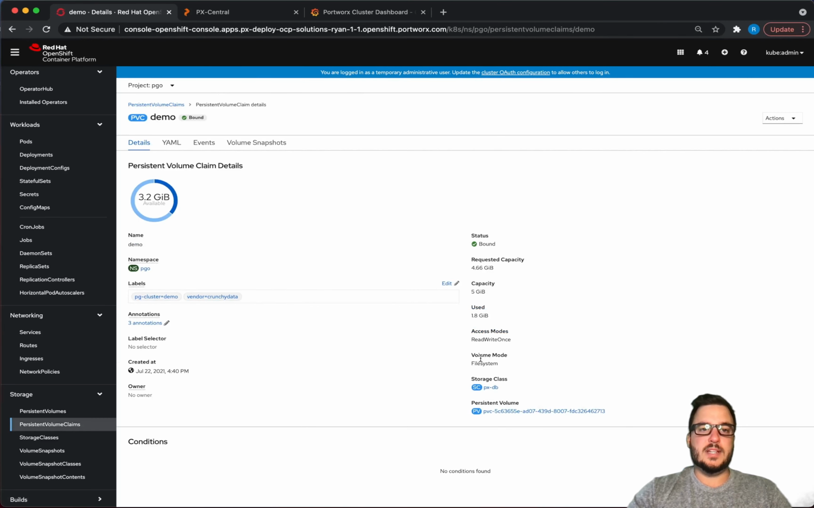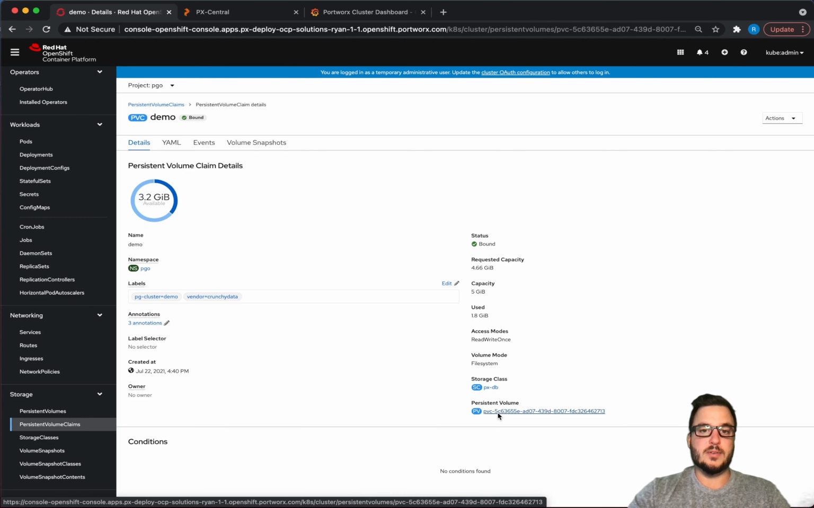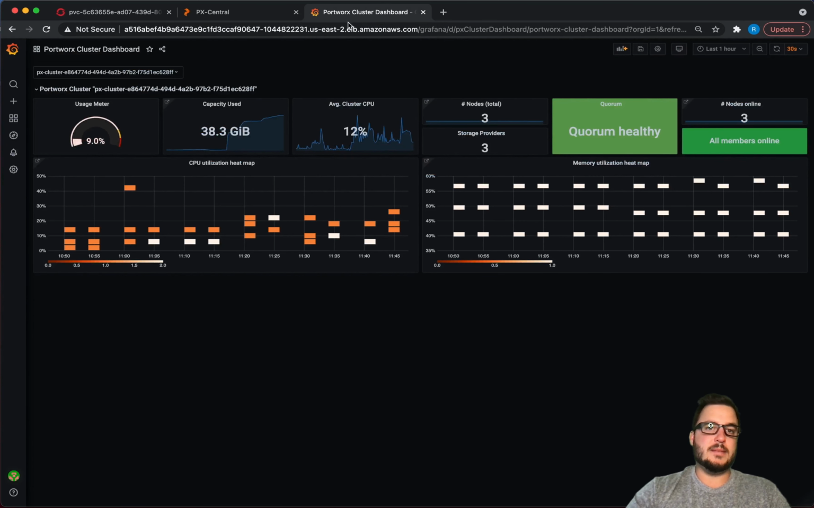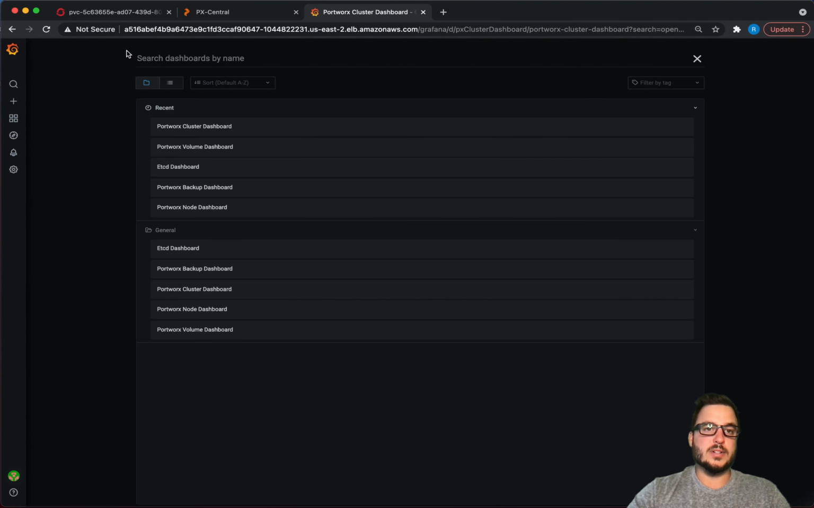But what it doesn't give you is information on your Portworx virtual volume, or the PVC. Here you can get the PVC name directly from your OpenShift dashboard, showing that it's using the Portworx storage class. But to get details about this volume and how to monitor that volume, head back over to the Grafana dashboards for Portworx and click on the volume dashboard.